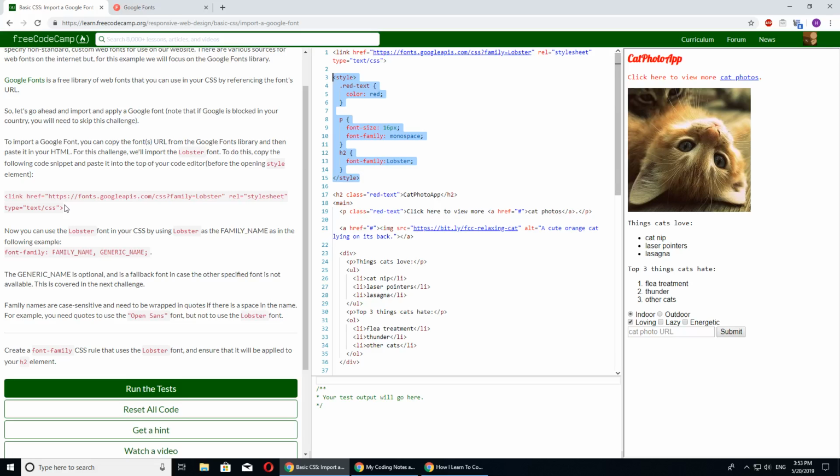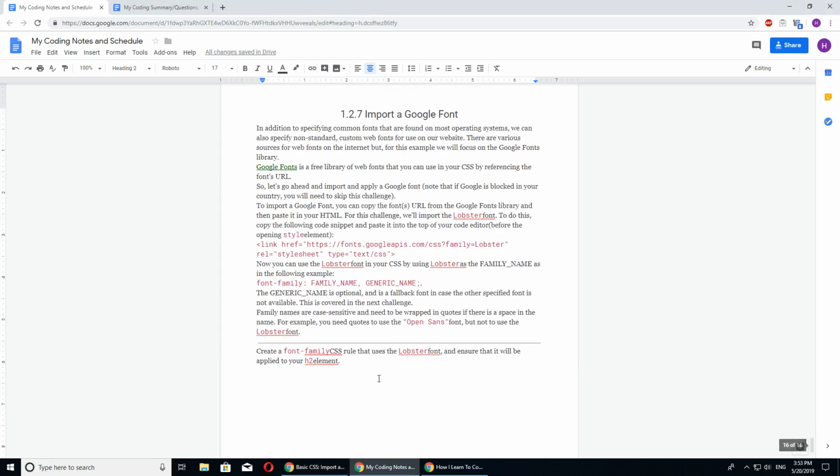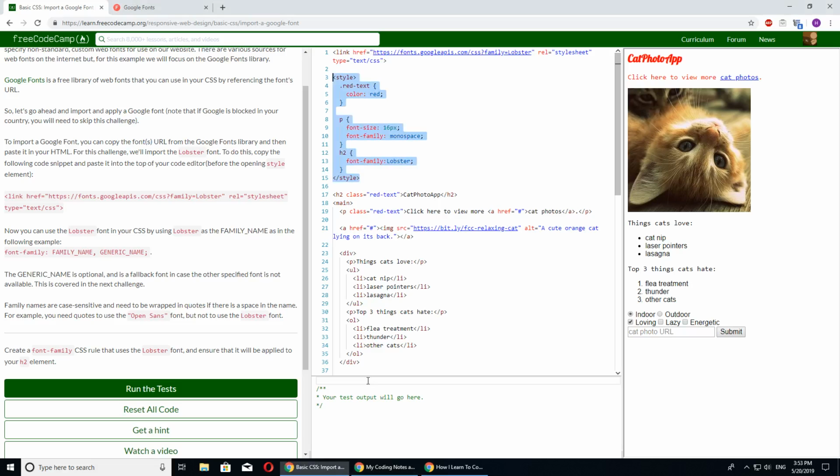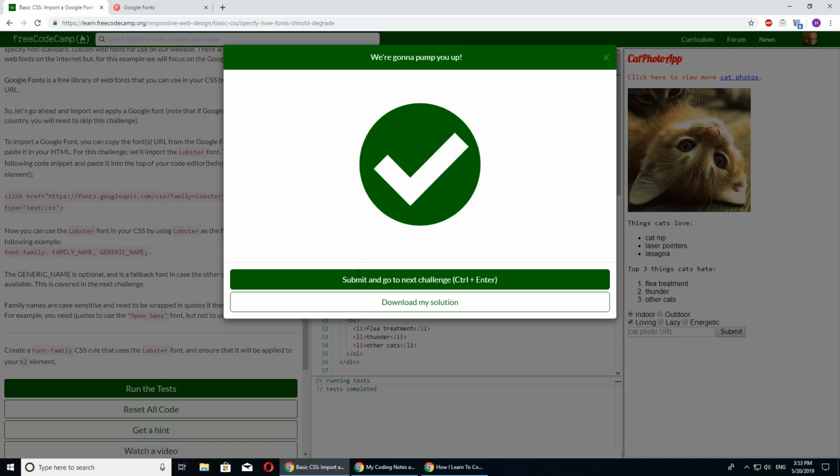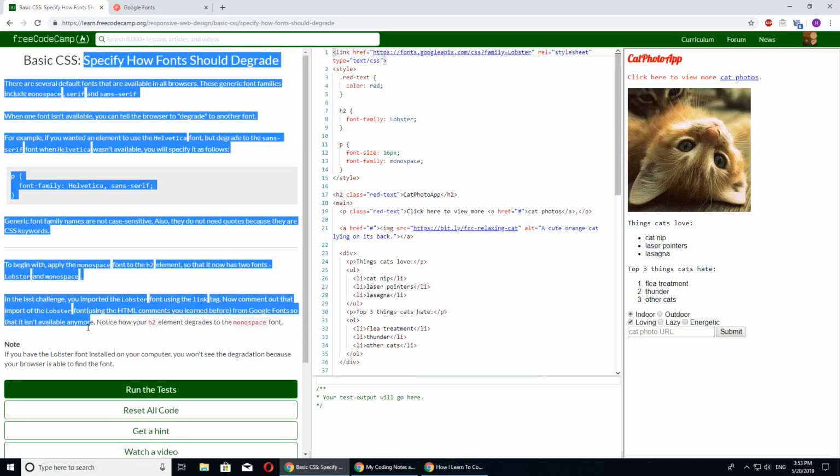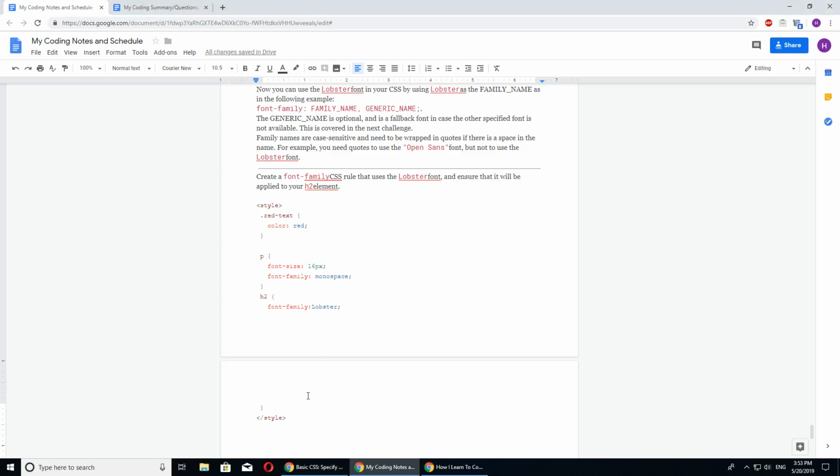Pretty simple, right? Is there an example? No, so okay, I'll just, why not? Should have checked it first. Okay, no errors. Specify how fonts should degrade.